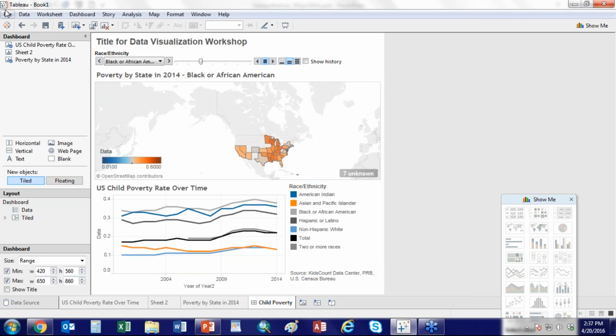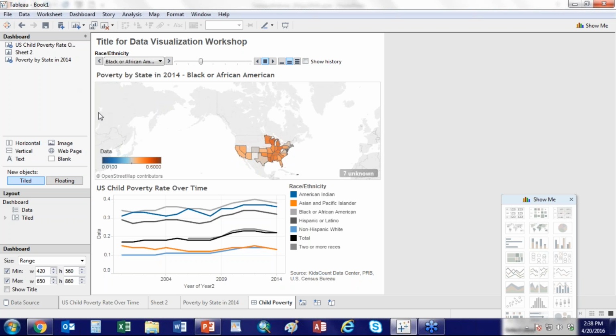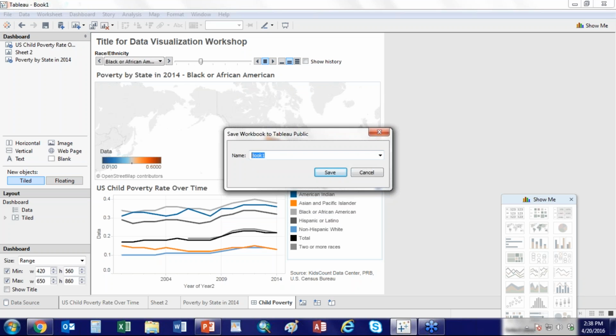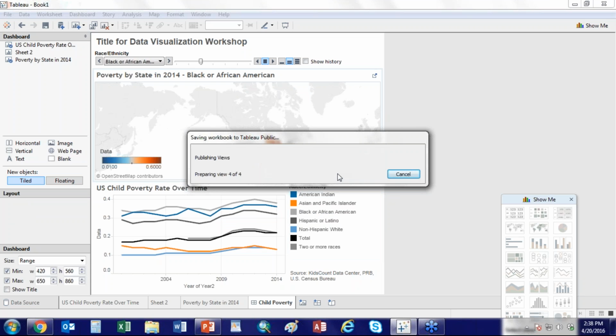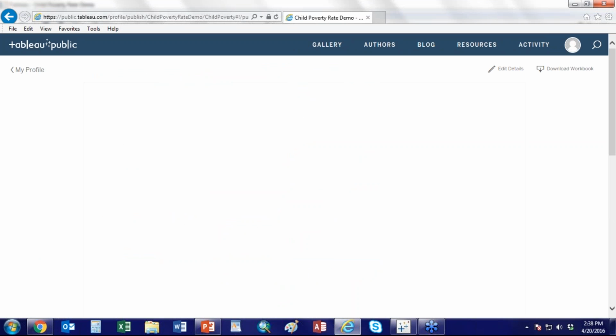And now we want to be able to share this information with others because it would be really great to create all these visualizations, but if you can't use them or tell your story, that's not really super helpful. So what we want to do is click on File and Save to Tableau Public As, because this is brand new. If you're just updating a viz that already exists, you can just say Save. So let's do Save to Tableau Public As. It's probably going to ask you to log in. And I'm going to call this Child Poverty Rate Demo and save. It's going to take a couple of moments to publish all the information, and then it's going to pop up an internet browser for us.